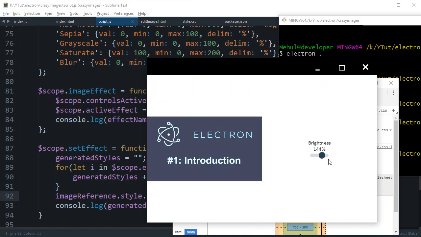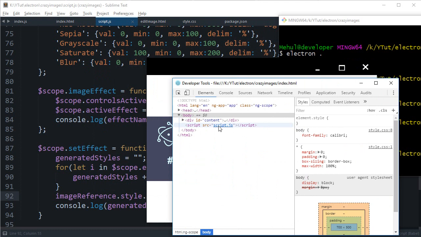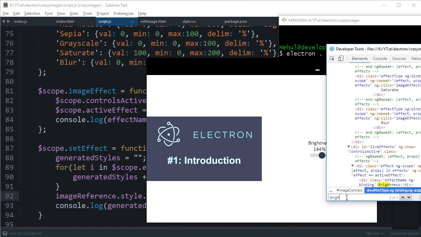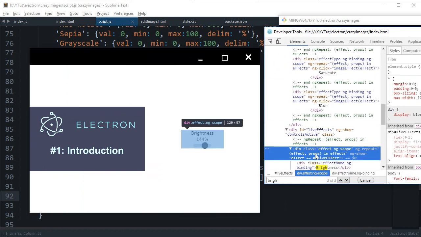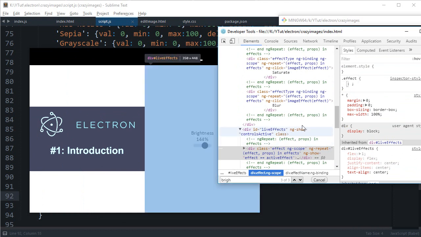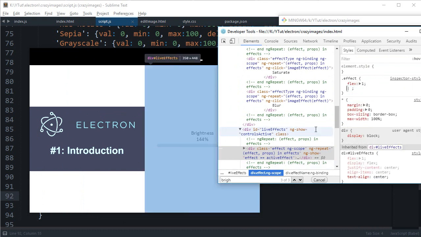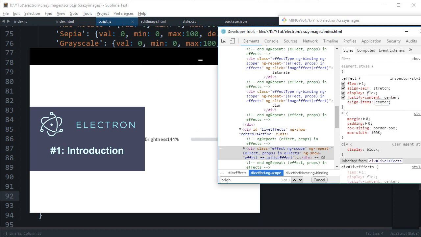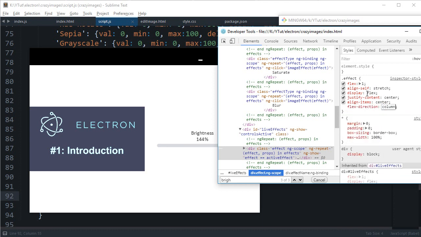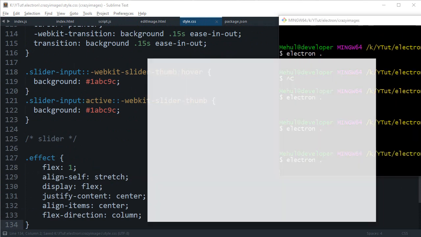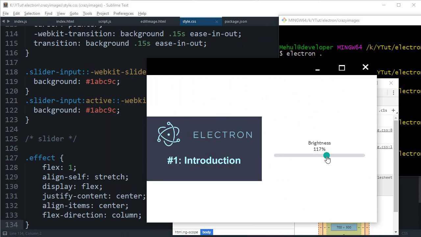Let me just increase the width of this slider. It's way too small right now. So here we have our contents. This is our effect. And why is it so small? dot effect. We can say this is flex 1 and align self stretch, display flex, justify content center, align items center, and flex direction column for this one. And finally we can just paste it in our styles, and edit image, brightness, we can go ahead and increase and decrease the brightness.